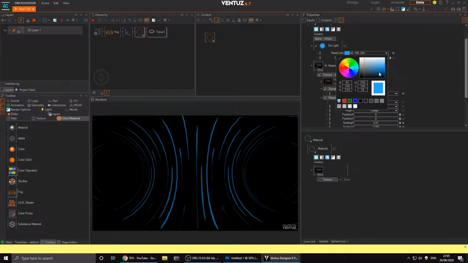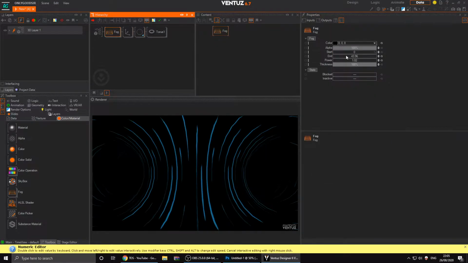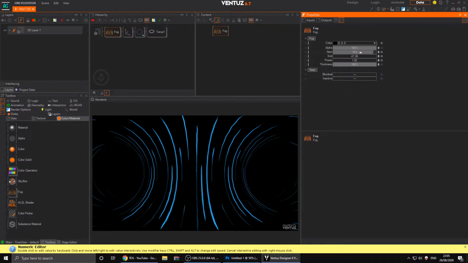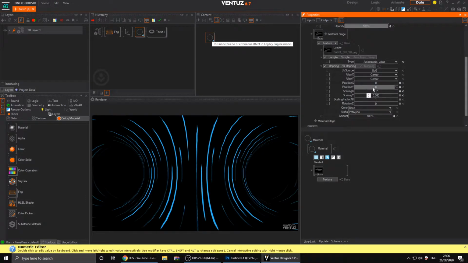I'll go for an aqua blue kind of look. You can go whatever color you want, and if you want, you can go in there and tweak your start, maybe just tweaking the fog, so you can tweak that fog to get the look you want. So once you're happy with that, we can start animating it.